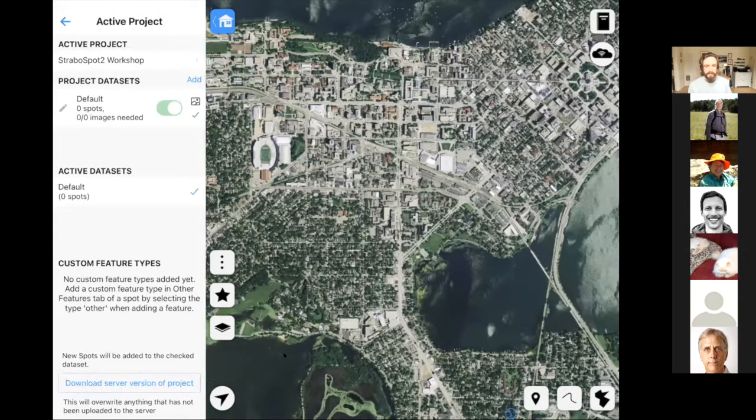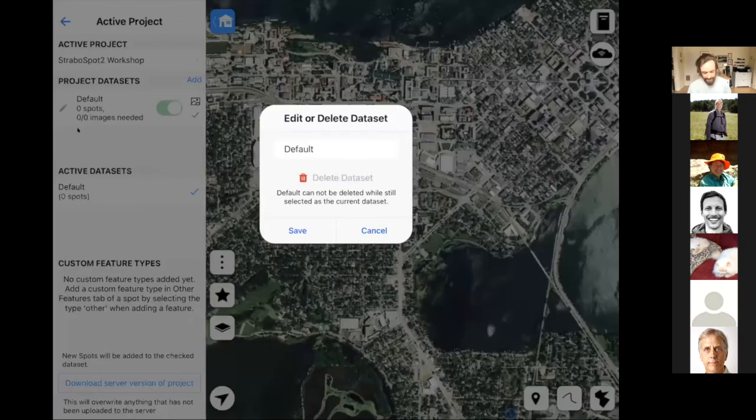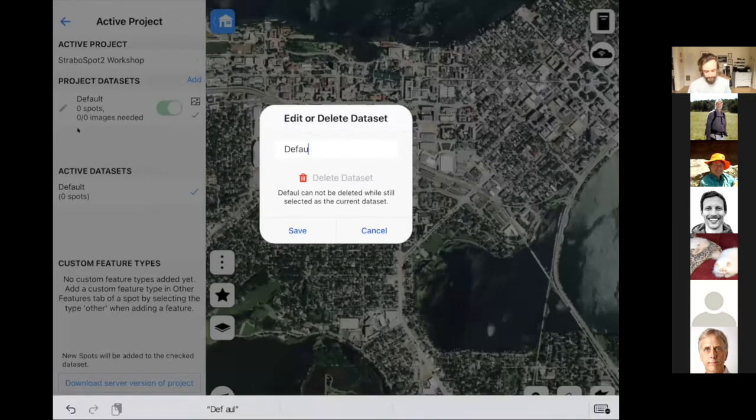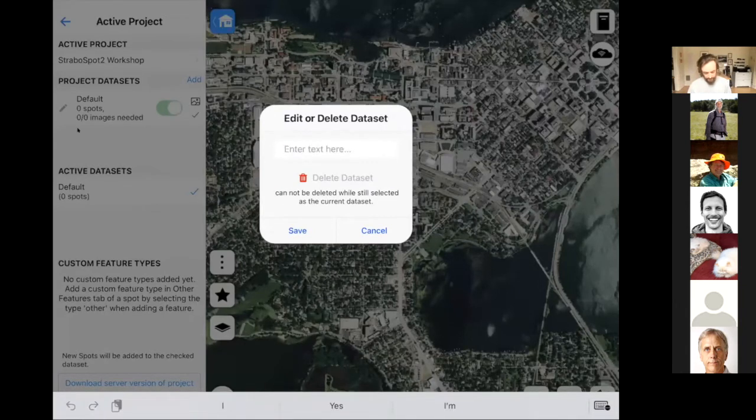Okay, so the next step is to decide how I'm going to organize the data sets. The project comes with something called default. That's the default data set. You can edit the name of that by tapping on this gray pencil. If I tap on that, I can just simply edit that name or delete that data set. I'll call it dataset 1, and I'll save that. So now I've changed the name of that.